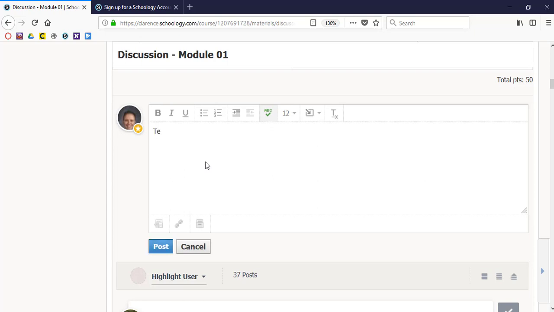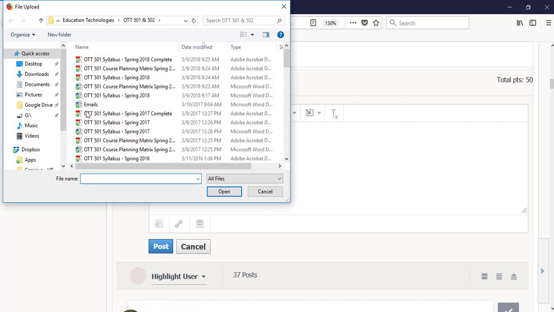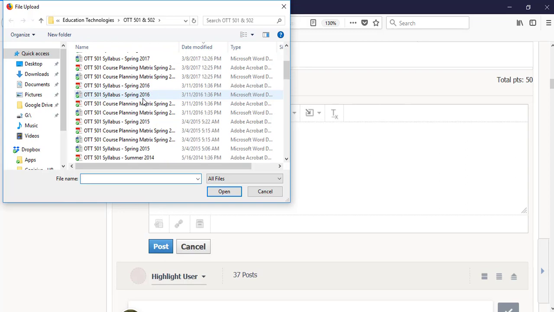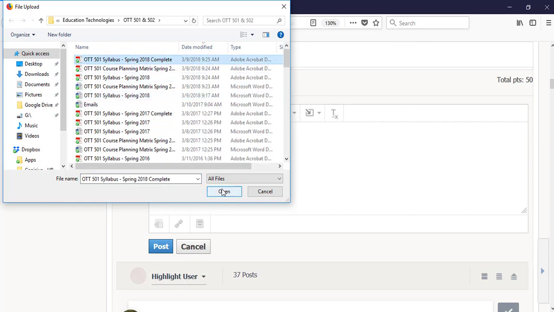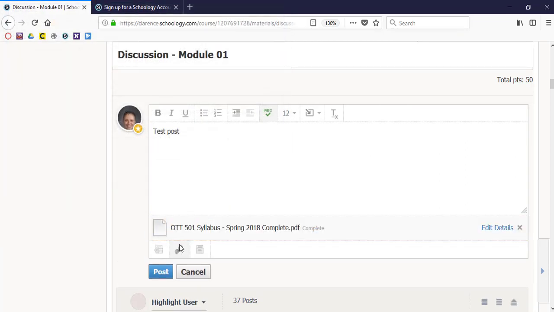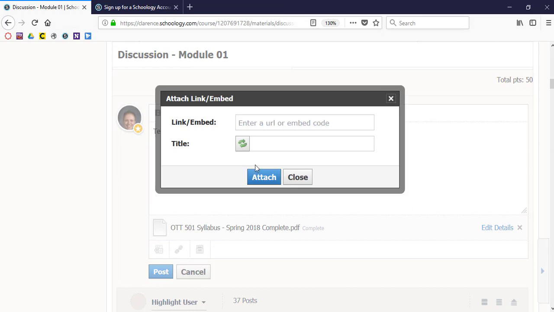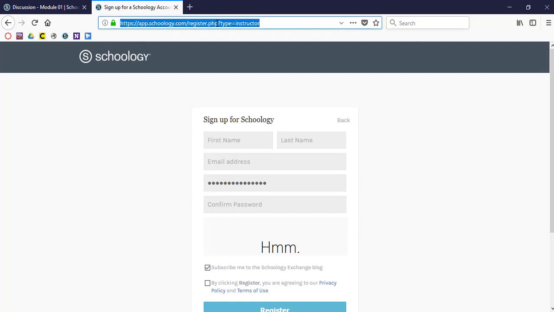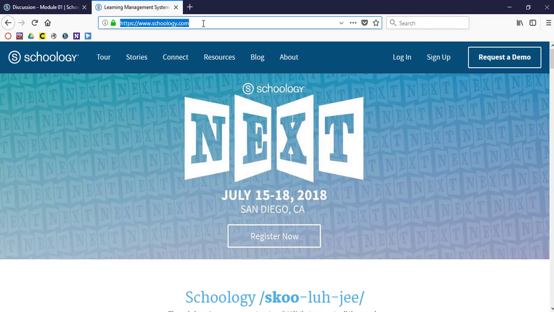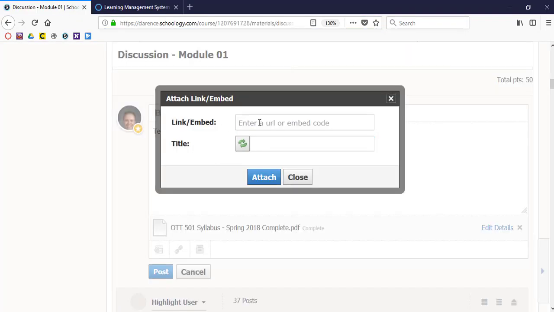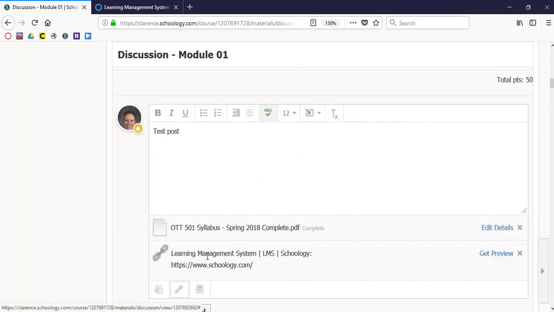Okay, so I'm just doing a test post. And then over here, I can grab a file. If I wanted to grab a file, I can certainly do that. I'm just looking through some old syllabus, right? I can grab that. I can grab a link, and I can paste a link in here from a website. So say this is the website I wanted to paste, the main Schoology. Let's go back to the main Schoology page. I can just copy that link, paste it in here, and if I hit this little recycle button, it gives me the name of that. I could attach that link in there.